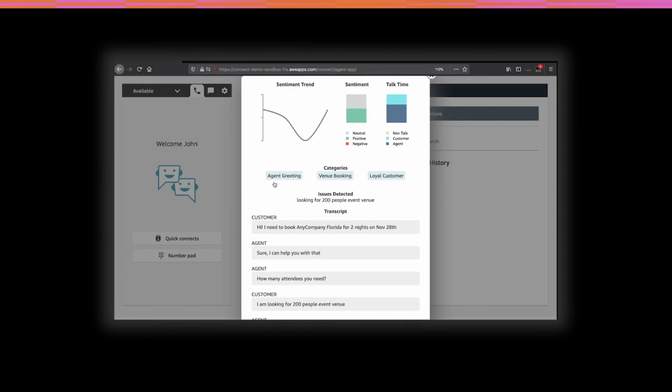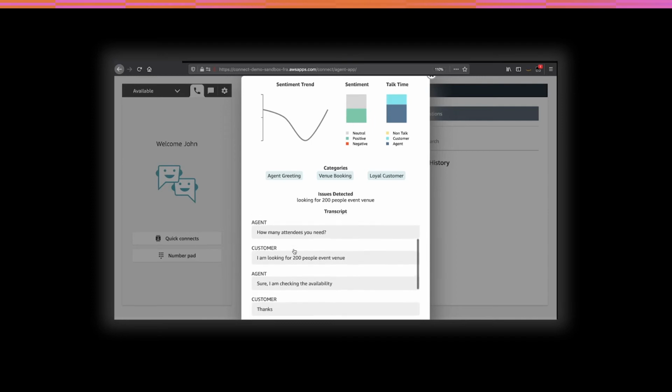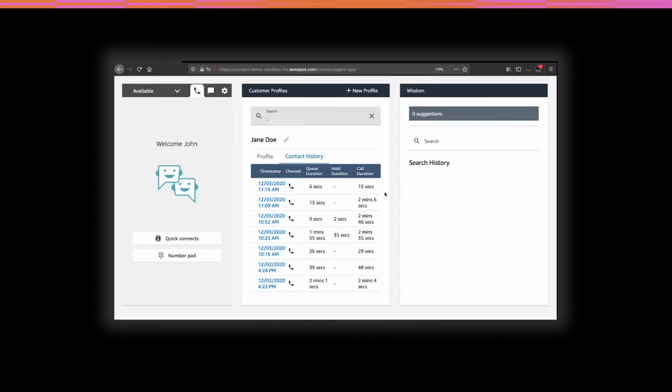The intent of the call, like there was an agent greeting that happened, agent had a great conversation. The call was around venue booking. It was a loyal customer who was on the phone call. And it also provides a quick categorization of what this means, like the purpose of the call was looking for a 200 people event venue. And not just this, it also has the entire transcript of the interaction, such as the customer saying, "I need to book an Any Complete Florida property for 2 nights." "I'm sure I can help you with that. How many attendees?" So on. Now, with all of this information, agents are much better equipped to handle a customer's query, and not just that, but provide a superior customer experience.